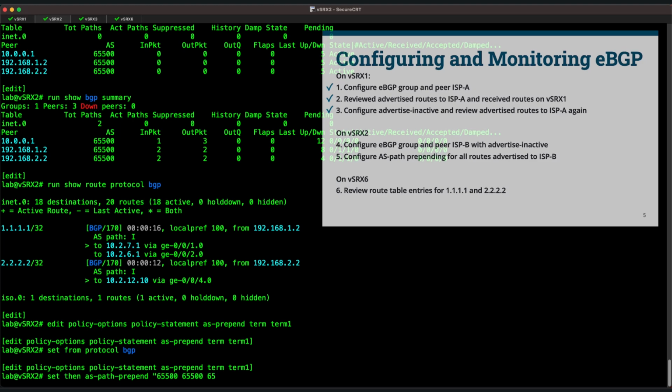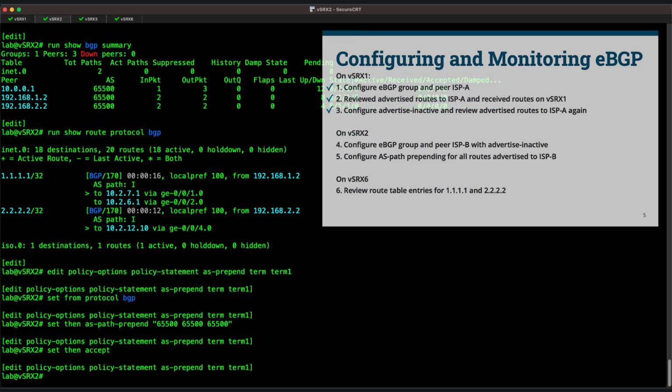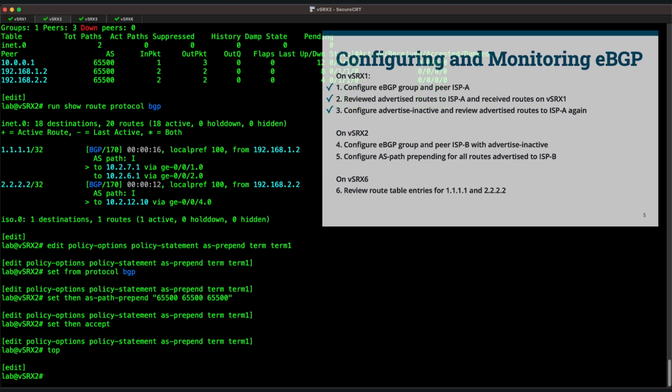We'll prepend our AS to the AS path 3 times. The AS path to prepend must be in quotation marks, and the ASNs to prepend are separated by spaces. Moving back up to the top of the configuration hierarchy, we'll now configure the ISP-B peering session, with the neighbor IP and peer AS for ISP-B.